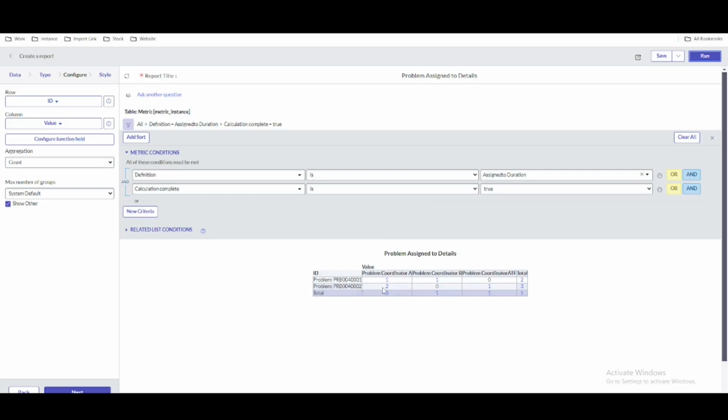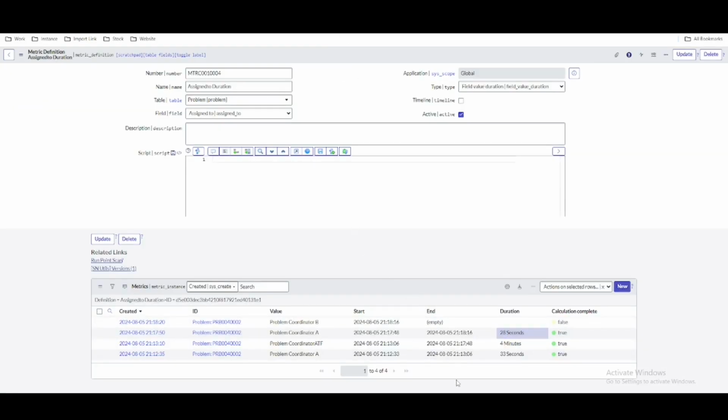so problem coordinator A spent, you can see here, basically twice. Now I want to know how much time problem coordinator A spent, instead of the count, to count, I want to know the percentage, or I want to know the detail of how much time he spent. Instead of 2 records, I want to know, because I can see that 28 seconds and 33 seconds, right? So I want to sum up these two and see that.